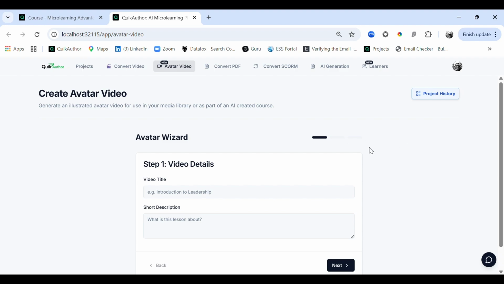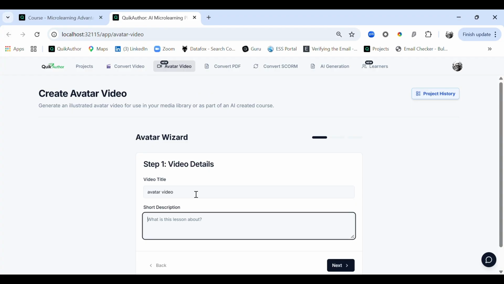Okay, we're now going to tackle avatar video creation. Really couldn't be easier. All we need to do is firstly give ourselves a title. So we're going to call this avatar video, and we're going to talk about how avatars are helpful in learning. Okay, that's all we need to do.